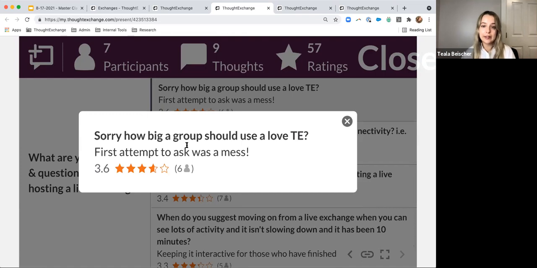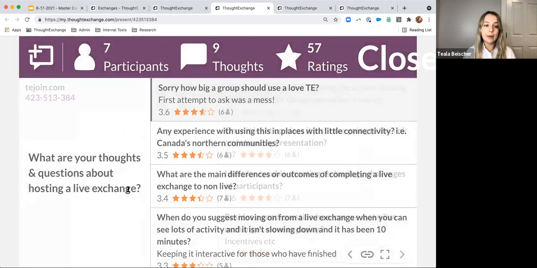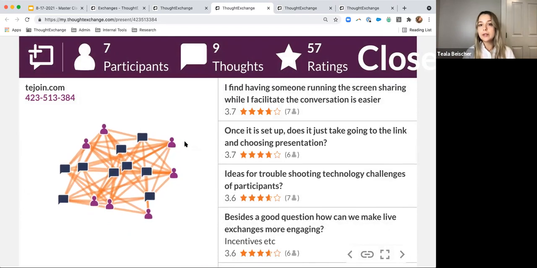How big a group should use a live thought exchange? But how big a group, it can really depend. So you can have as small a group as 10, and you could scale up to hundreds and or thousands. When you do have a larger exchange, there's a couple things to keep in mind. The first is that the connections view is going to tap out at 75. So once we have 75 people icons, it's just going to pulse and it won't be updating live. And that's to save bandwidth on your end so that the computer isn't over processing.